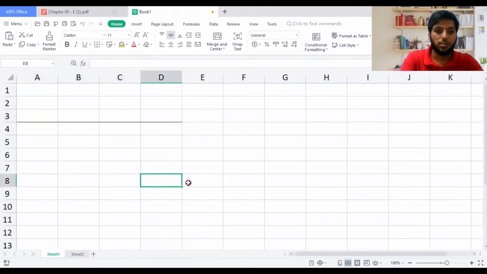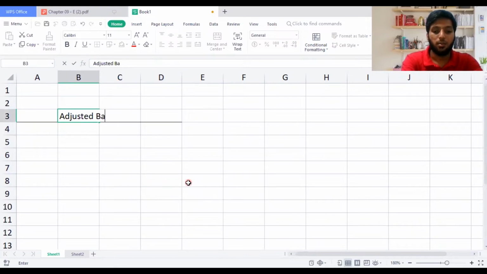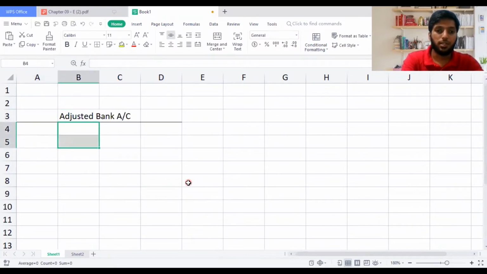So this is the bank account which I'm going to write, but I'm going to write here adjusted bank account as they have requested us to do. And I'm going to take debit and credit side. The left side is debit and the right side is credit. So easy as that.